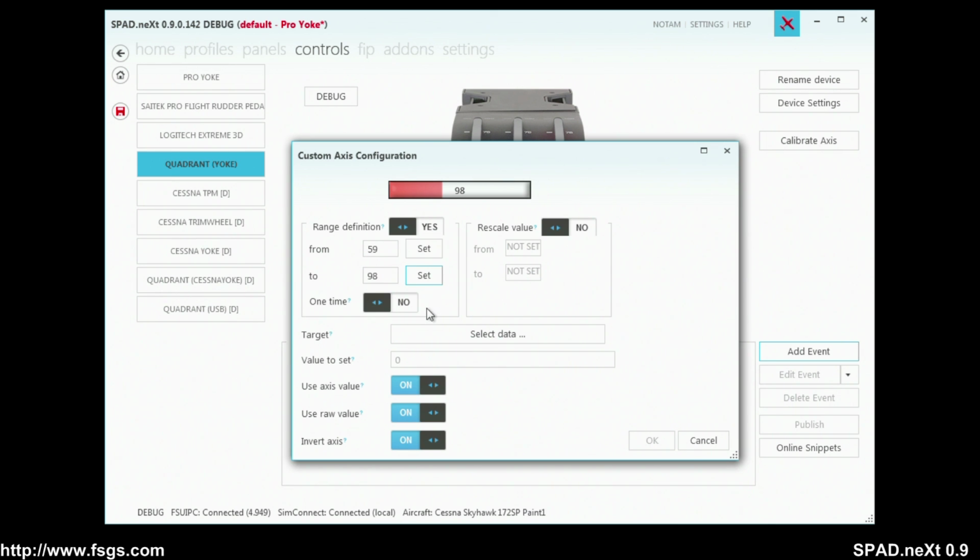I say I only want the event that is bound to this lever now should only happen once when the lever is within this range. So if the lever is at 68, it will send the event to the simulator. If I then move it up, it will not do anything until I leave the range. So it will start at 99 to evaluate anything else.